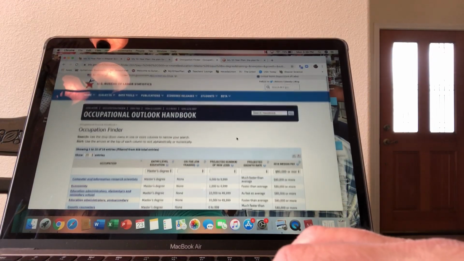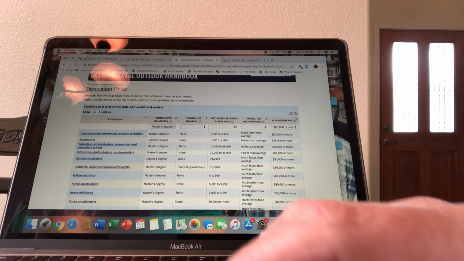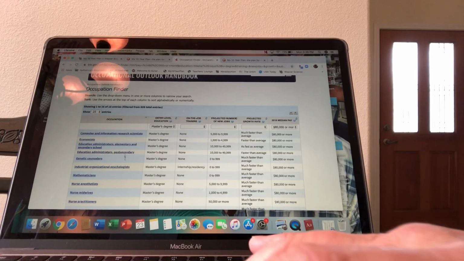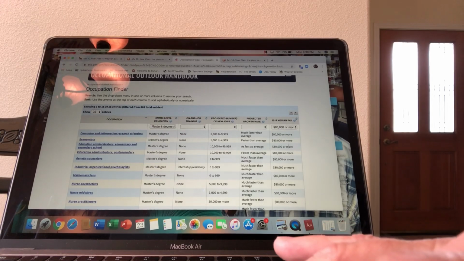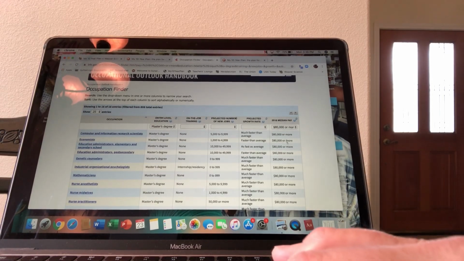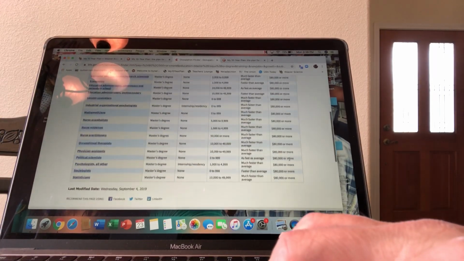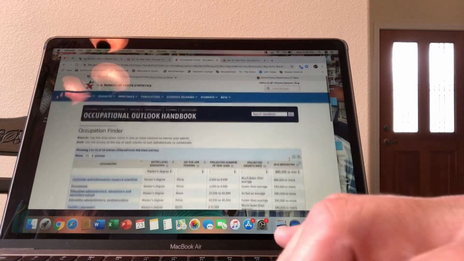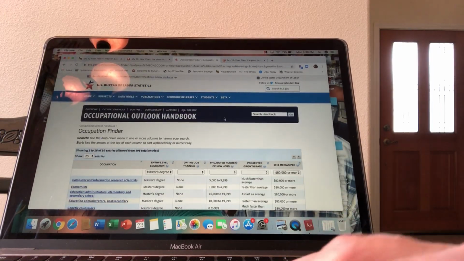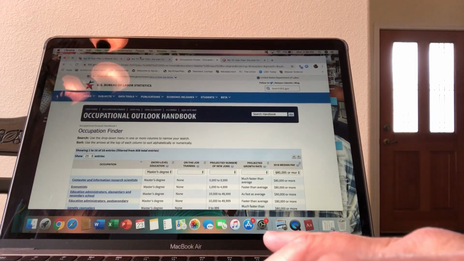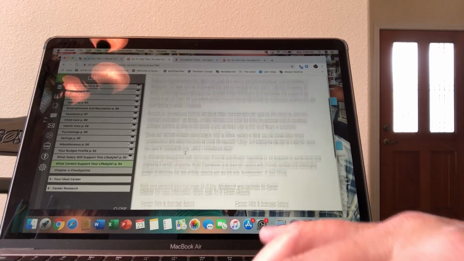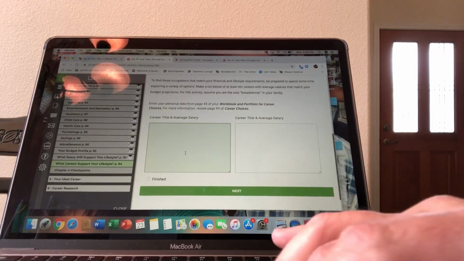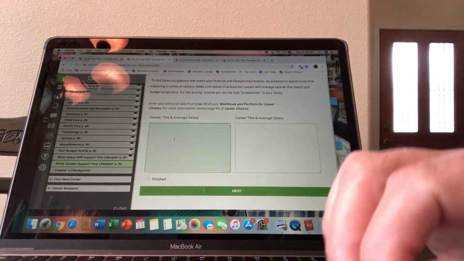And here are the different jobs on the left-hand column that you could possibly have, and all of their pay is on the right-hand column. It says 80,000 or more. So it's pretty simple. Now, your goal for the last activity of Chapter 4 is to find a minimum of 10 career titles and average salaries.